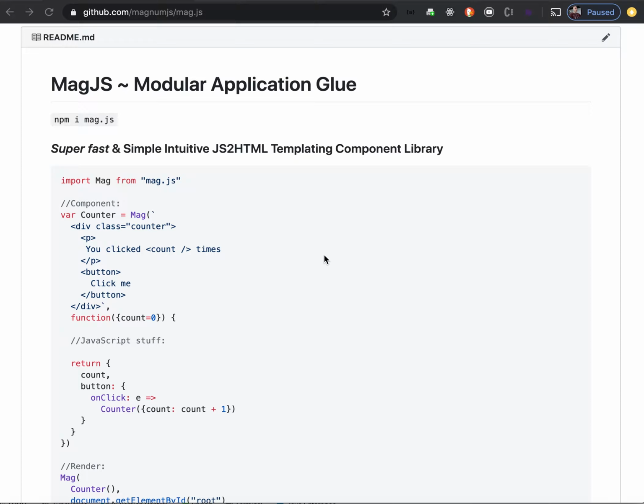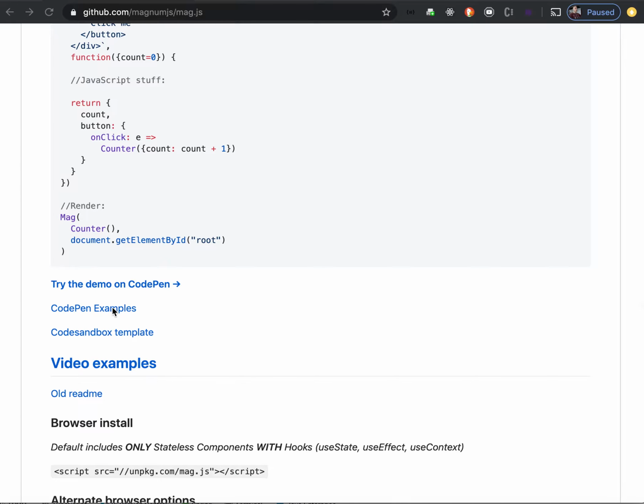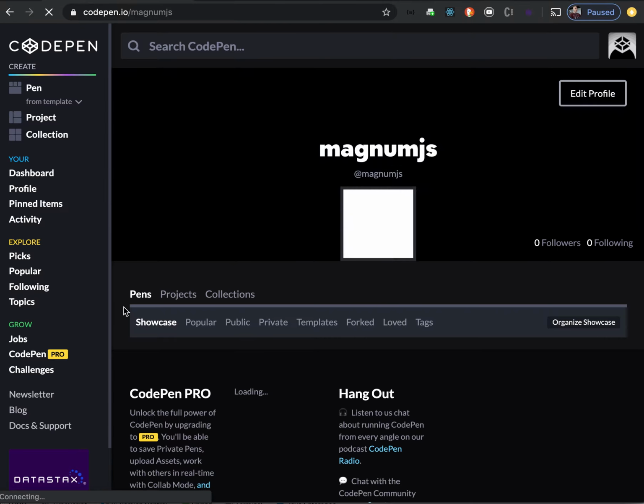Hey guys, I want to show you a really cool and fun, super fast MagJS templating component library example. Just a very simple welcome. I'm sure you've seen the React ones. So it's kind of simpler, but it just shows you the flexibility of MagJS. So I'm going to go to the code pen example from the home page.